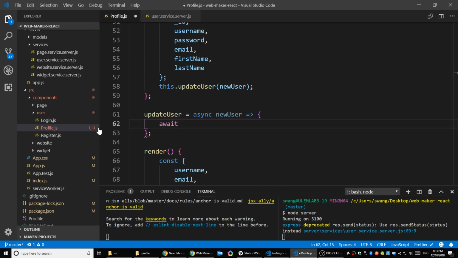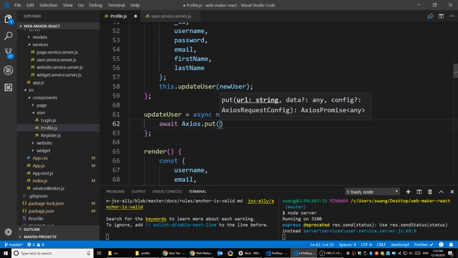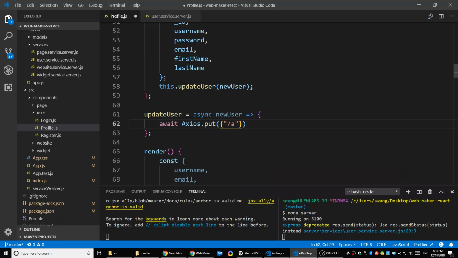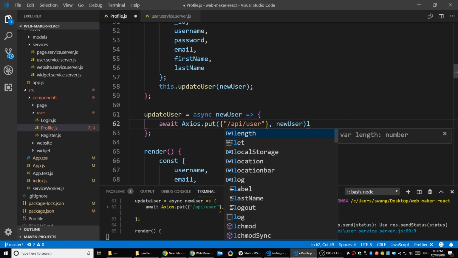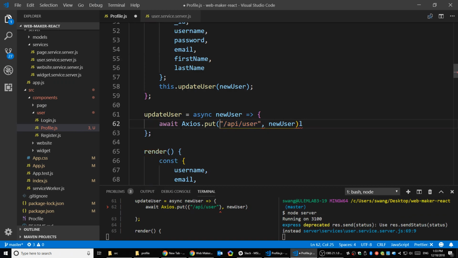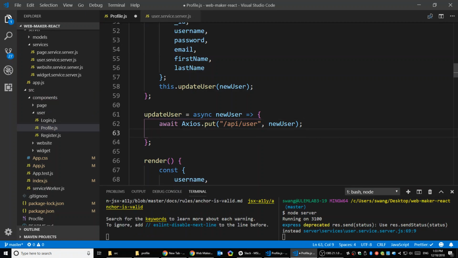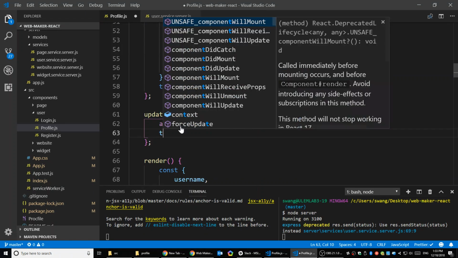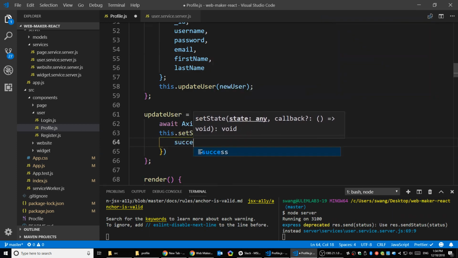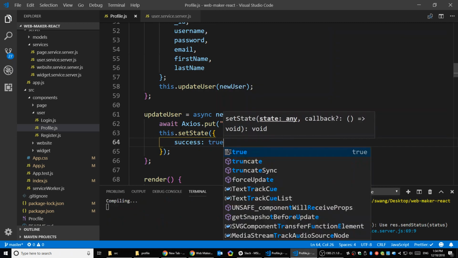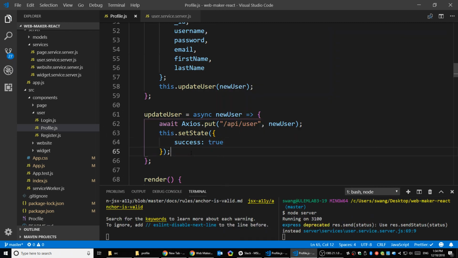Let's see. So it's going to be axios.put. Put is for update. /api/user, and we are going to send it with our newUser. I don't need this curly brace, just like that. And once we have updated that, we want to set this state. I'm going to set the success equal to true, right?